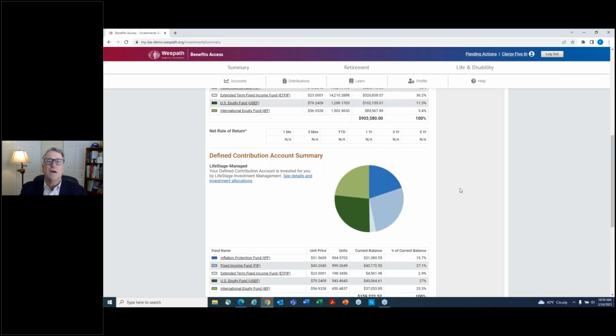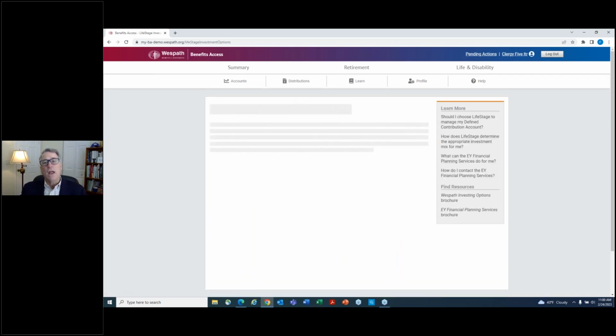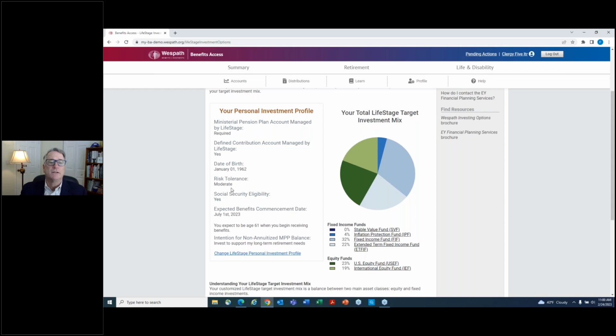If you're curious to know, with my life stage profile, am I conservative, moderate, aggressive? You can click here and we'll bring you over to the profile page. And this individual has a moderate risk tolerance. Not going to go too far here, but if you want to change it online, you can change it online.